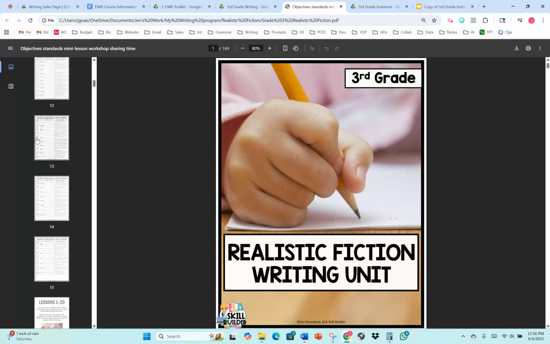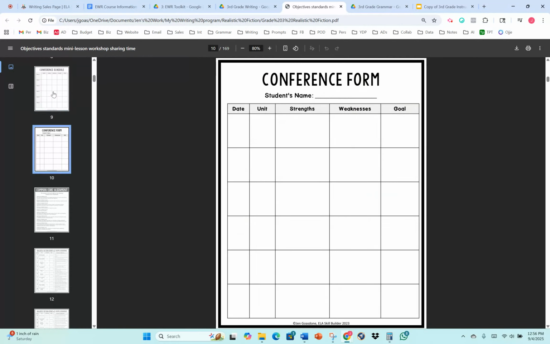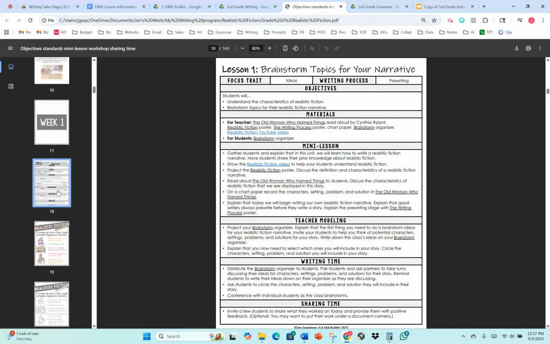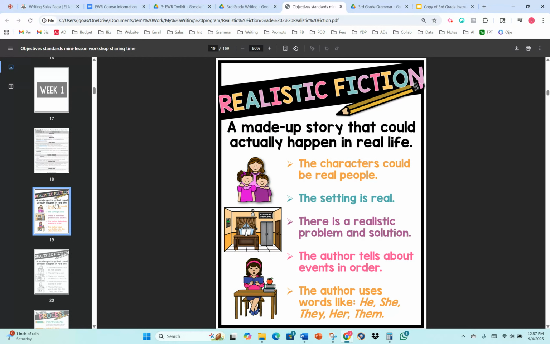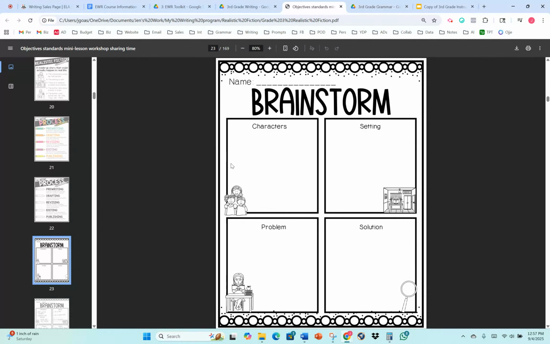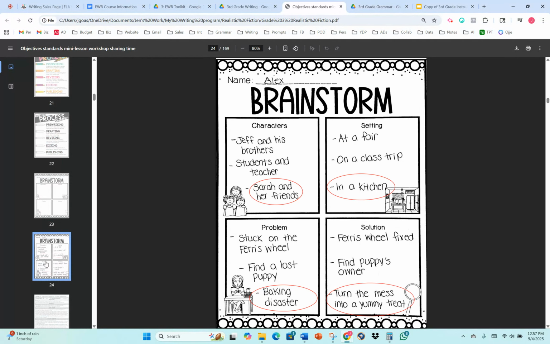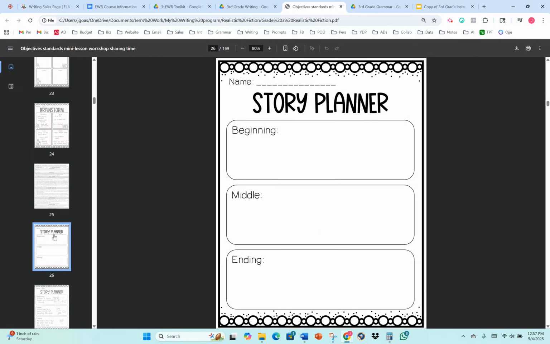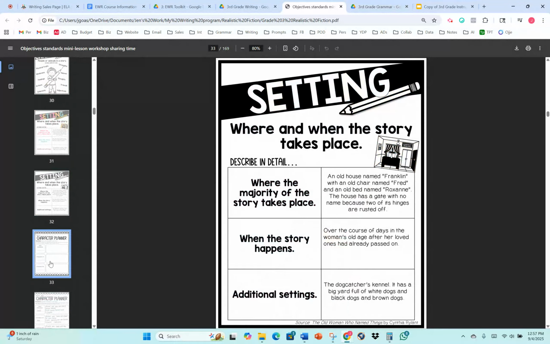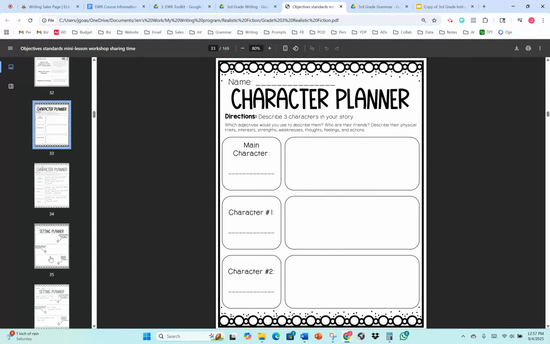So you will see you have a pacing guide here, you have conference form and schedules, and then you have detailed lesson plans to take you through the entire writing process. So lesson 1 is just brainstorming topics for your narrative. And then you get these colorful posters, black and white versions to support your lesson plans, and graphic organizers to support your lesson plans, as well as samples of them so you can know how your students are to complete them. So this takes you through pre-writing, drafting, revising, editing, publishing for 2 narrative writing pieces.